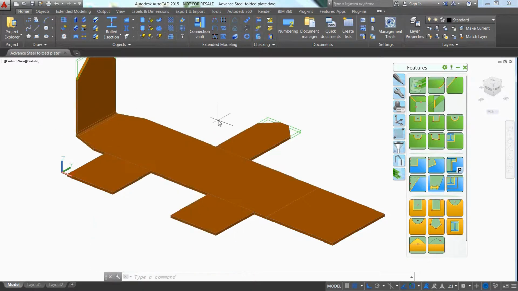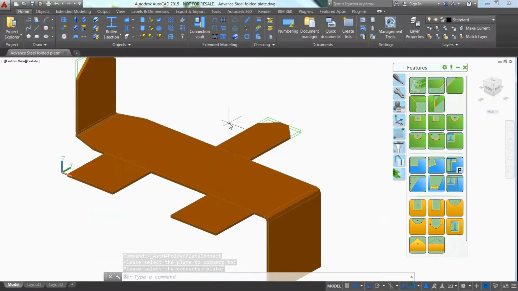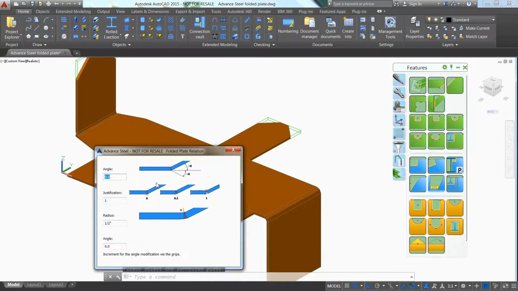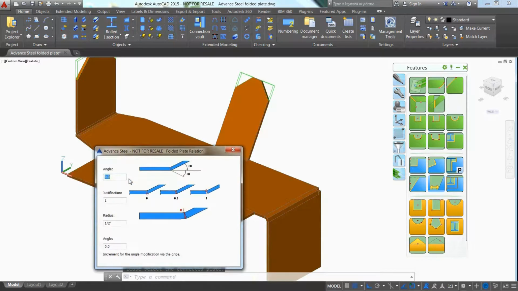From there, you can use a dedicated tool available in the ribbon to merge the plates two at a time. The dialog box offers the possibility to specify the angle value and the justification between the plates. The angle value can be a positive or a negative value, depending on which side you would like to get the second merged plate.